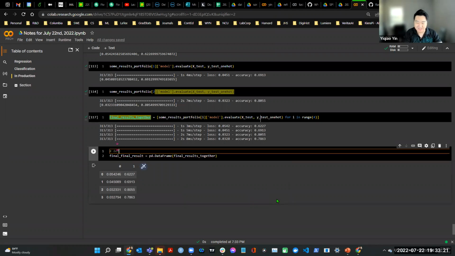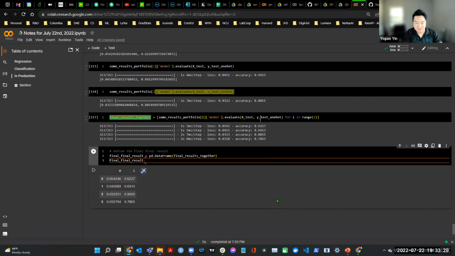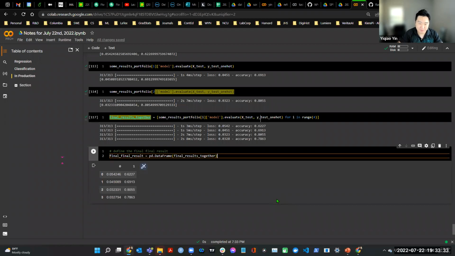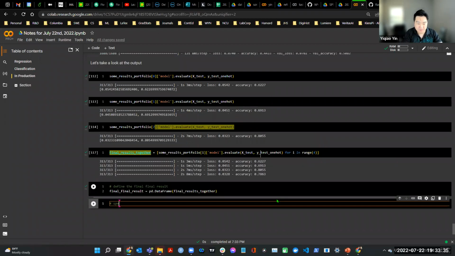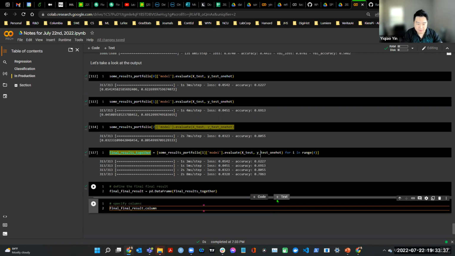Final result. Define the final result. And then this is going to be a table, right? And then I also want to specify the columns. So I'll do this one by one. So let me run that first, and then specify columns. So columns. Sorry, plural form.